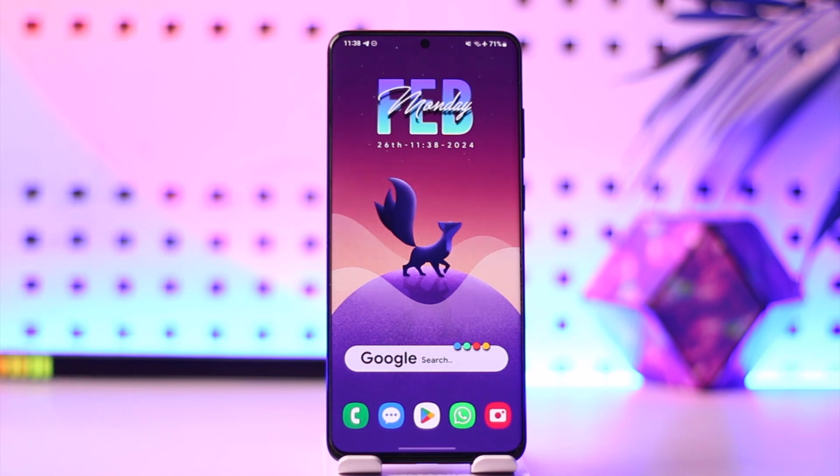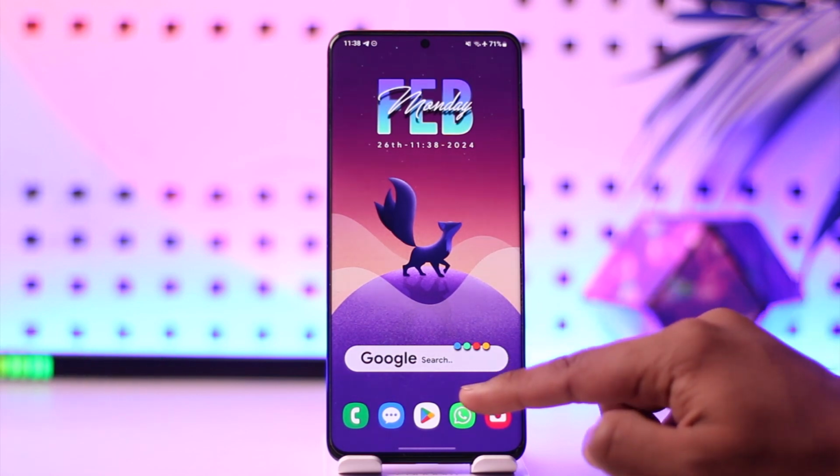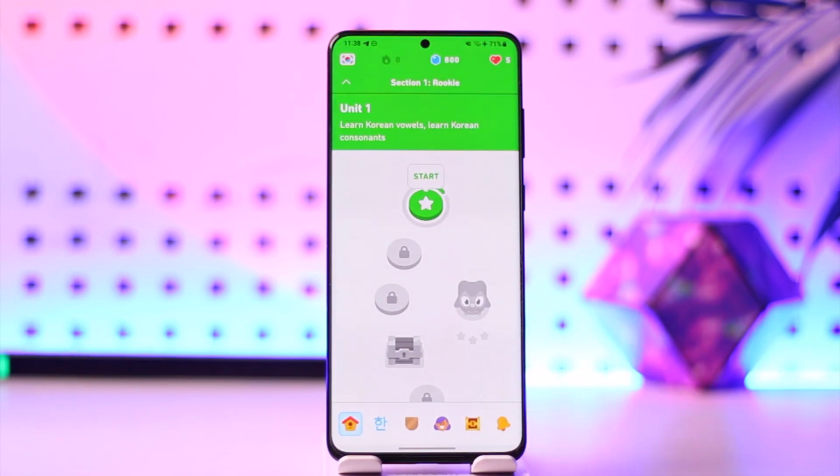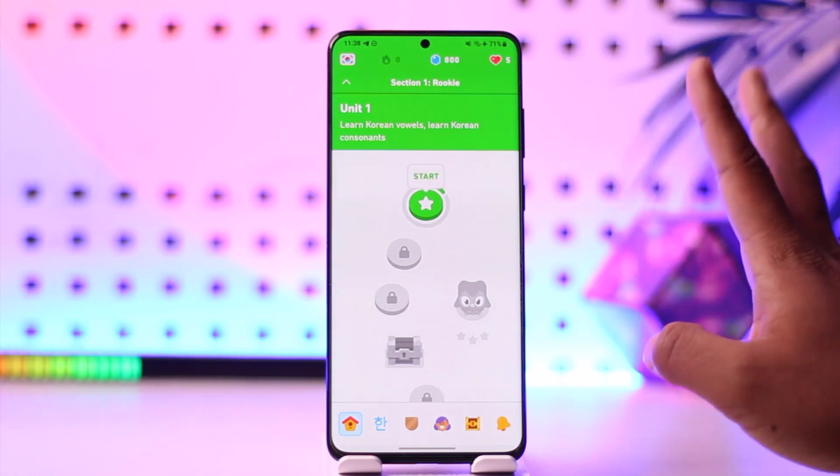Now if you would like to use Duolingo, all you have to do is go ahead and first of all make sure to launch the Duolingo application here. Then once you launch the Duolingo app, you're going to see this type of interface. Now, first of all, make sure that you're signed in.